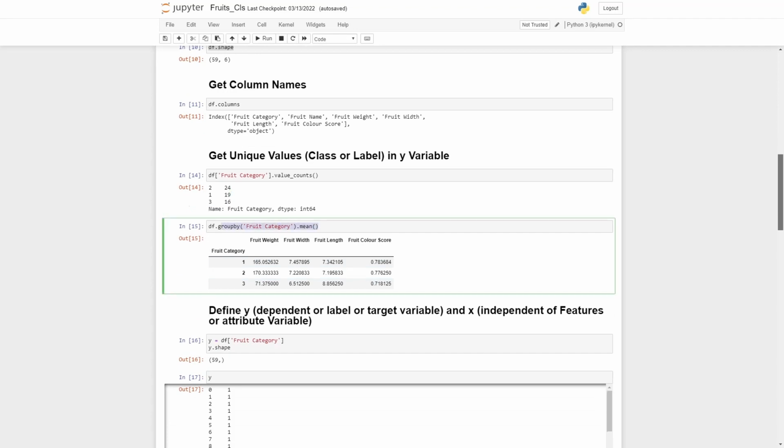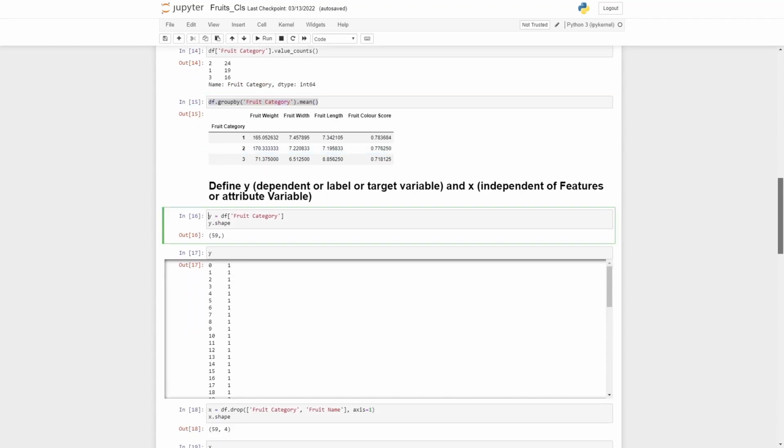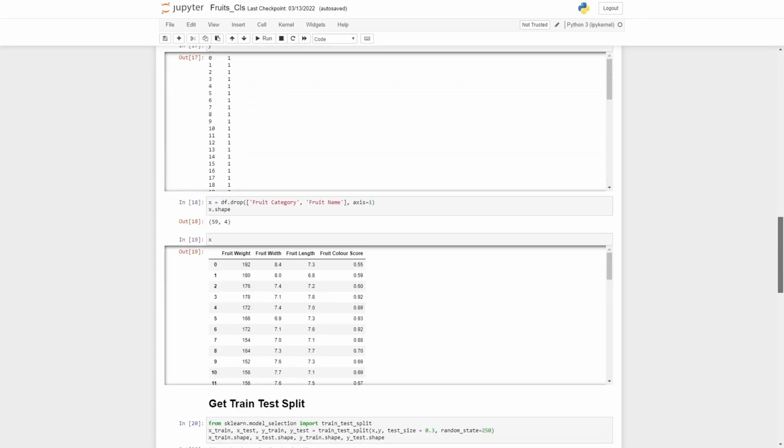And in this step we have grouped our dataset by the mean of fruit category. Now here we are defining our dependent and independent variables. Here we have to predict the fruit category, that's why fruit category is the dependent variable. And X is the independent variable, so we only require fruit weight, fruit width, fruit length, and fruit color score. So we have dropped fruit name.